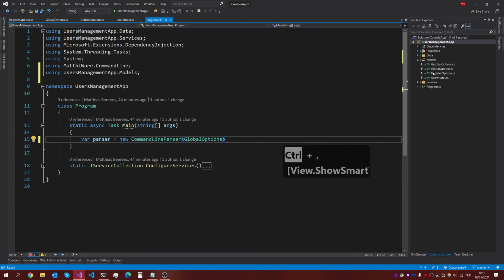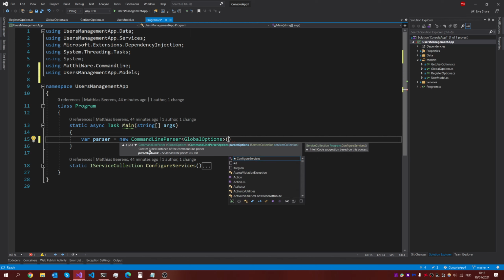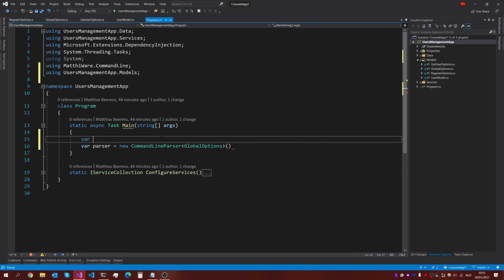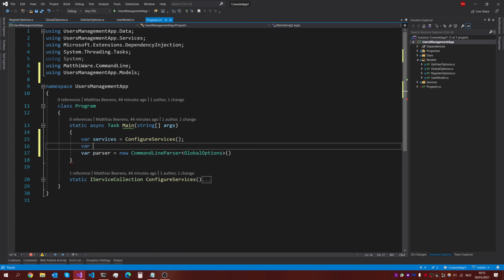Import the namespace, and then we have some parameters that we can give them. We want to specify some parser options, and then we also want to add the configure services so we can use dependency injection. So first, services equals configure services, and then also options equals new CommandLineParserOptions, like this.